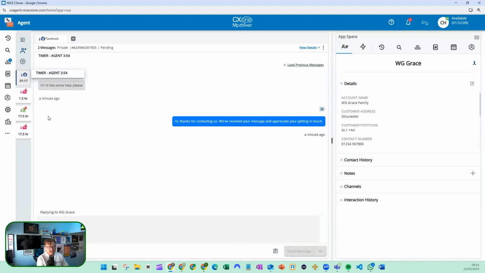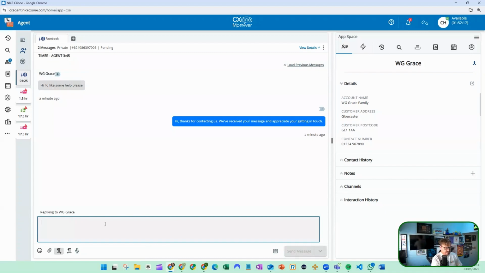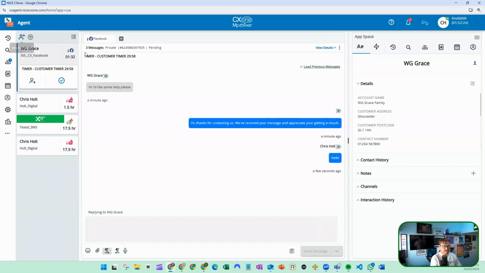These aren't SLAs as such, but they're giving, say, your agent a timer and also your customer a timer as well. So if I respond here, and let's move me over there, that'd be easier. Hello. Now what we'll see is that will change over to a customer timer. We're giving the customer 30 minutes to respond. And what happens when that timer elapses? Well, that interaction goes into a resolved state until that customer responds. So really good for continuing conversations, and you can change these on a per skill basis.